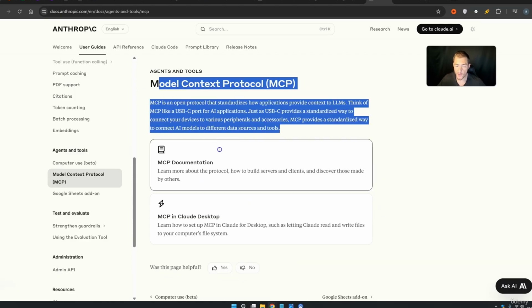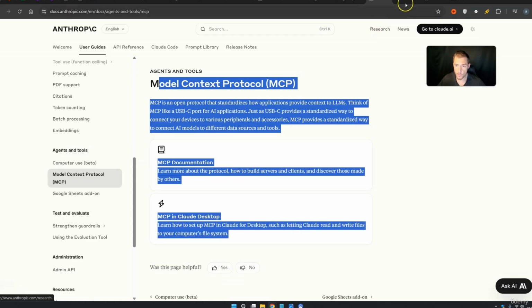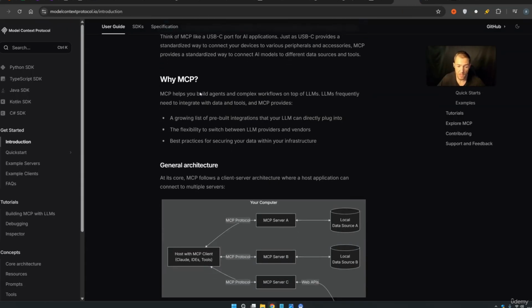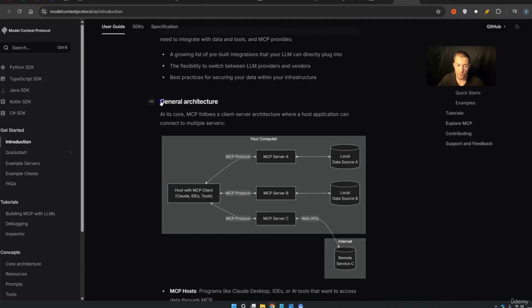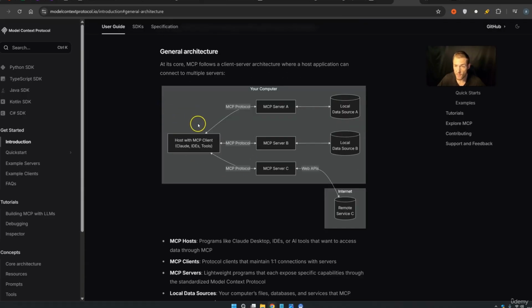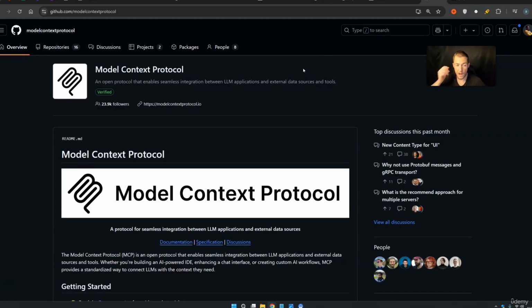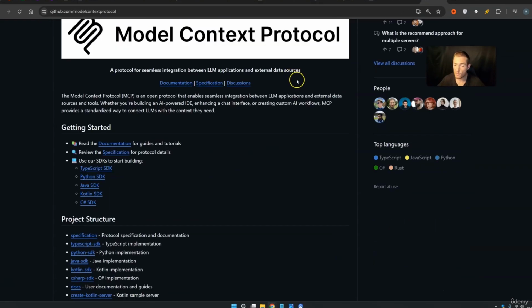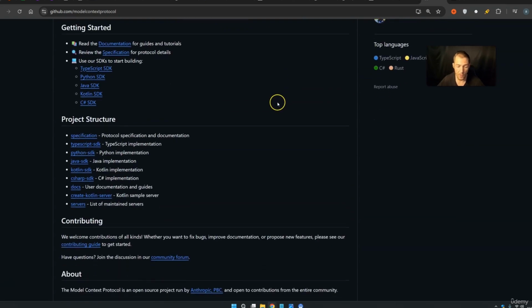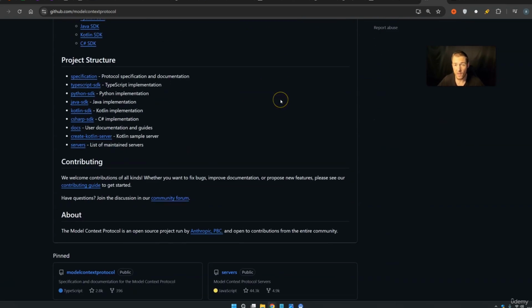Anthropic has some user guidelines about the Model Context Protocol. And it also has a whole documentation on how to use it, and also some general architecture things here. I personally don't like this explanation, that's why we will make it a little bit easier. And of course you also find a lot of stuff on GitHub. You find some explanations, you find some code and a lot more. But first, let's just make it easy. How the Model Context Protocol works.